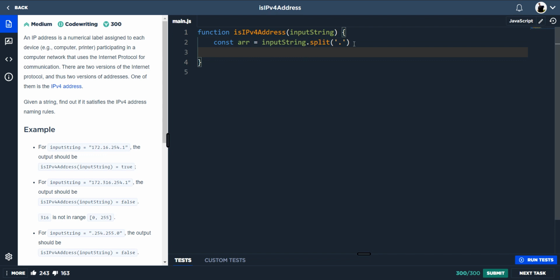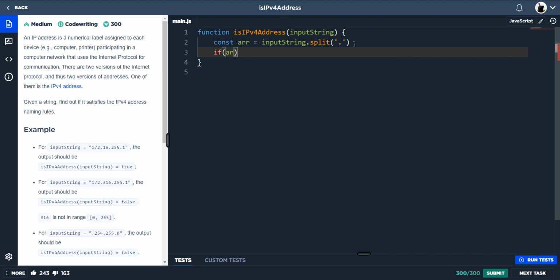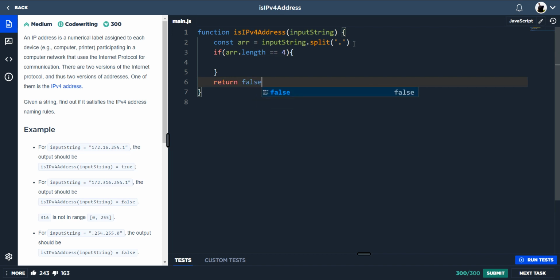Next thing that we want to do is we know that in the IP address, there's going to be 4 elements. Now, if we're given a string with 5 elements or 1 element, we know instantly it's not going to be an IP address. It's not going to match the rules. So if arr.length is equal to 4, then we want to do this logic here. However, if it's not equal to 4, we can just return false.